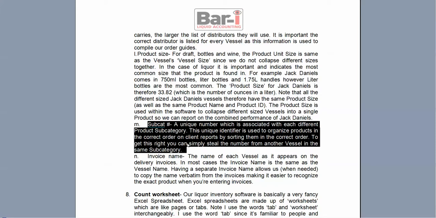The subcategory number is a unique number which is associated with each different product subcategory. So those, like we talked about earlier, are things like vodka, gin, rum, whiskey. These unique identifiers are used to organize products into the correct order on client reports. Because we want to have them in a specific order, in the case of liquor it goes shot, vodka, gin, etc., but those don't alphabetically follow the order we want, and so the way we get around this is to have numbers so they sort correctly. To get this right, you don't have to remember what these are, just simply steal the number from another vessel in the same subcategory.